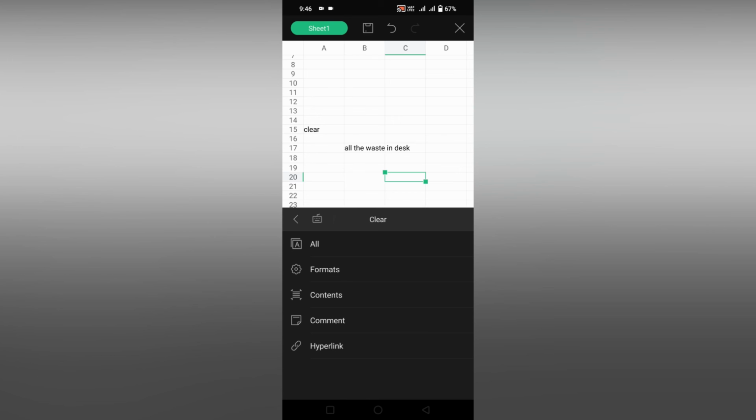This is how you clear all the formatting options within a single click on your WPS spreadsheet on your mobile. I think this video helped you a lot.